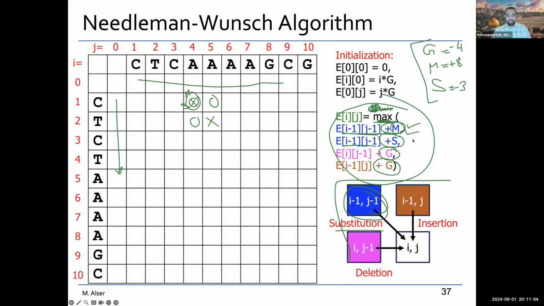Now we have 2 values here. We also consider this one, and we add the insertion penalty, which is G. We also consider this cell, and we add the deletion penalty, which is G, the gap, right? And then we find the maximum of those 4 values: the maximum of this plus G, this plus G, this plus S, and this plus M. So the maximum of those four values will give us the value of that cell, okay?